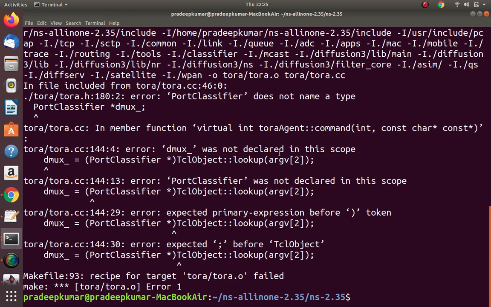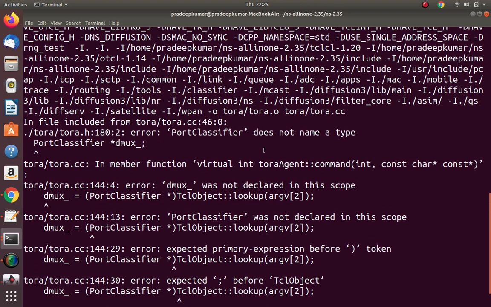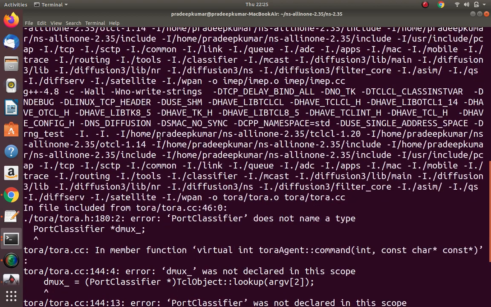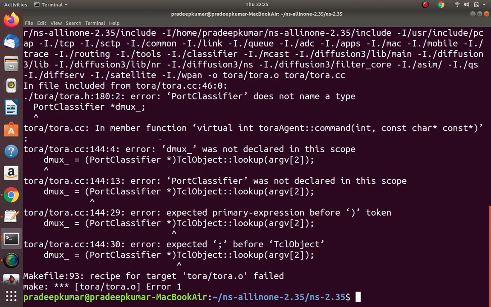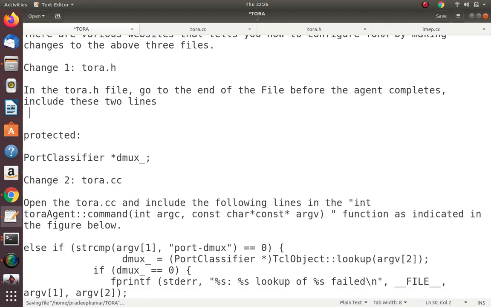tmux was not declared in this code. Port classifier does not have type. So we got some error in tora.cc file, line number 46. We'll check it. Yeah, I found out the issue.